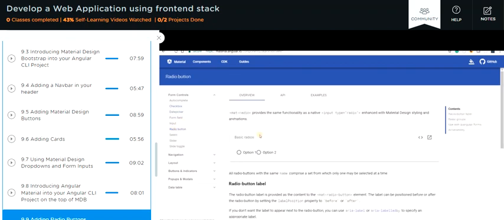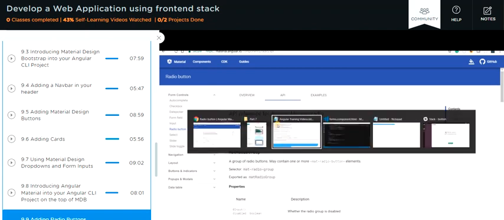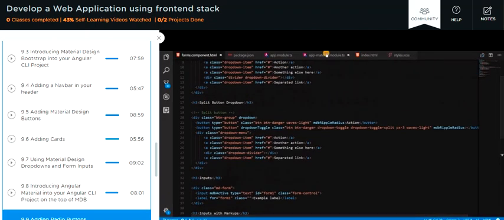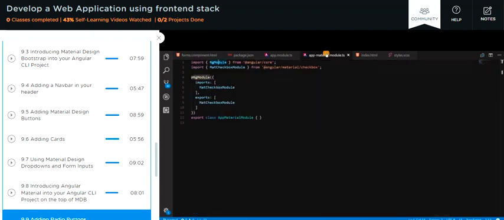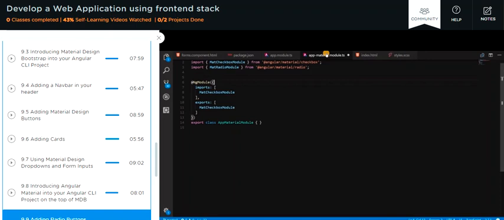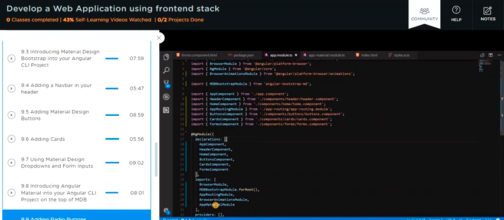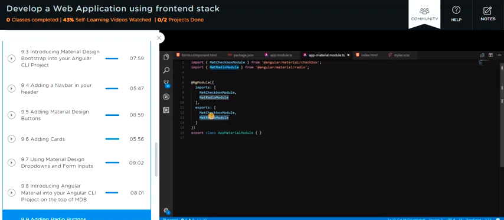So I'm gonna go to the radio button section and click on the API tab here. I'll copy this and add it to the Angular Material module right here, and I'll also add this to the imports array, as well as to the exports array. Now, since we have already imported the app material module here, we should be able to use these two modules, the mat radio module and the mat checkbox module.